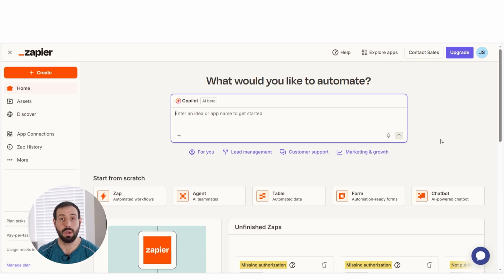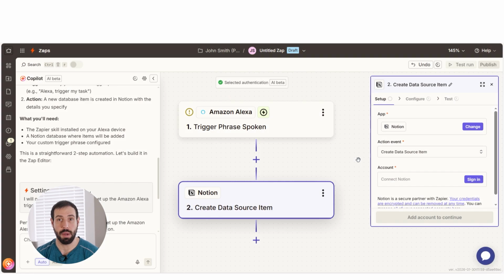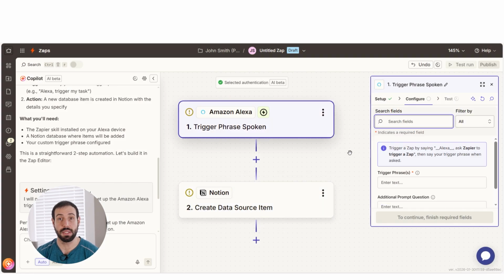With Zapier's no-code app builder, I can create my Zap from scratch, or with Zapier's new AI Copilot, I can just describe what I want. I could say something like, add database items in Notion with new trigger phrases spoken in Amazon Alexa, and it'll build the workflow for me. The trigger screen will then pop up. Our trigger is an event that starts any Zap.